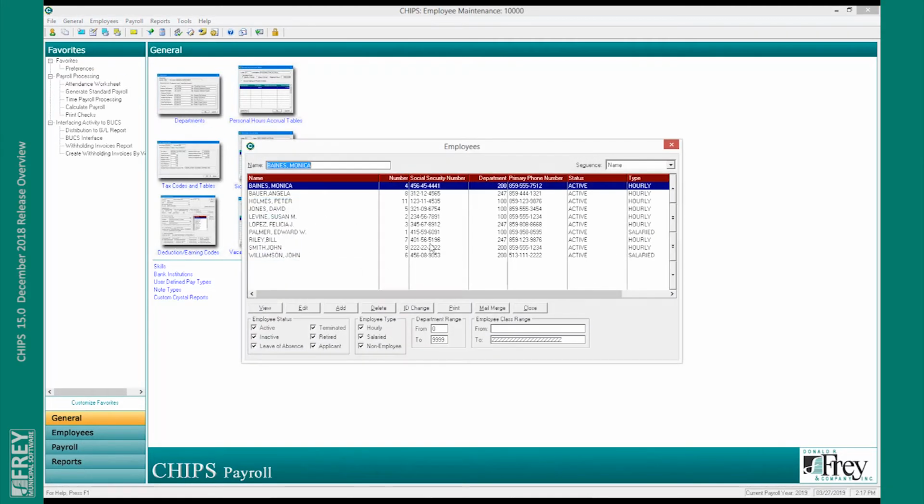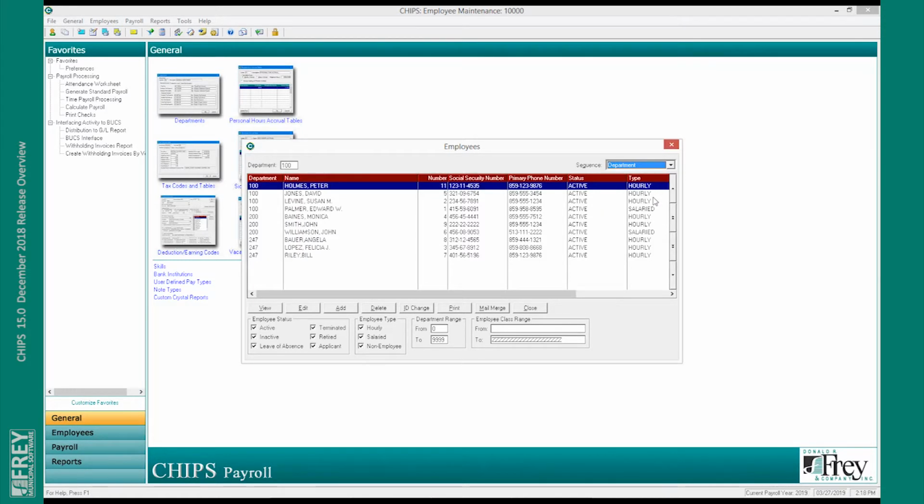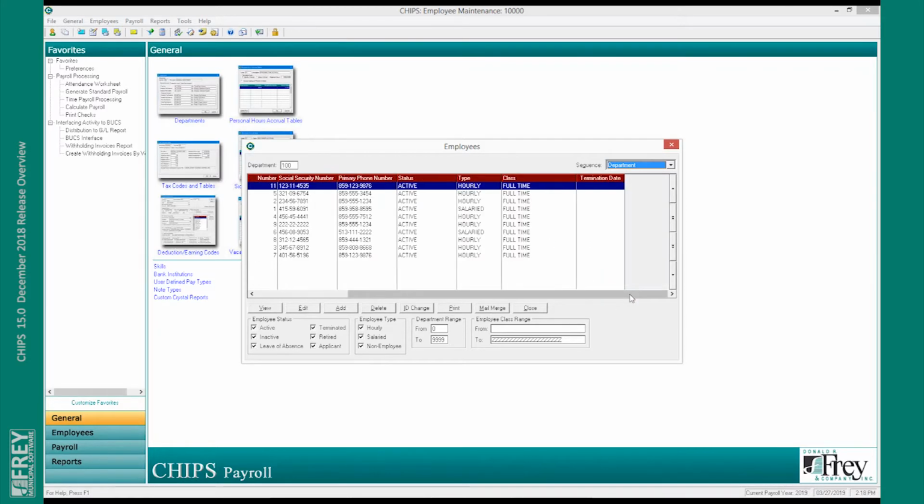The next new feature is related to the employee main screen with the sequence options. There's now an option to sequence by department order. So when you select that, these would be in department number order first, followed by employee name order. Also on this main screen of employee maintenance, on the far right, the termination date is also now included on this screen.